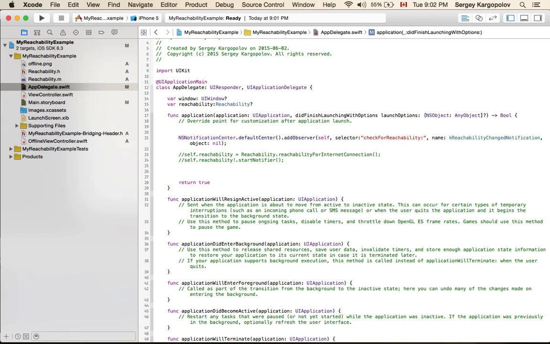And the way we create observers is this: NotificationCenter, defaultCenter, addObserver, and then the name of this observer is kReachabilityChangedNotification, and the selector is whatever you can come up with. I called it checkForReachability, and basically it's a function that will be called when network status changes. So you can call it myCheckForReachability or myCheckForInternetConnection. You can give it your own name, and a semicolon at the end.